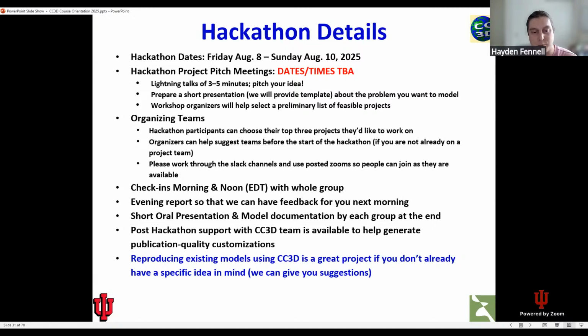If you're interested in participating in the hackathon and you're thinking maybe I'd like to lead a project group, but you don't know exactly what you want to do yet, we always recommend reproducing an existing model using CompuCell. If you don't have a specific idea in mind, we have a list of suggested papers that we think are good candidates for turning into a CompuCell model. Reproducing an existing model is a good way to get some modeling experience and lightening the load of a lot of that conceptual heavy lifting at the beginning of the process by jumping off from an already established problem.